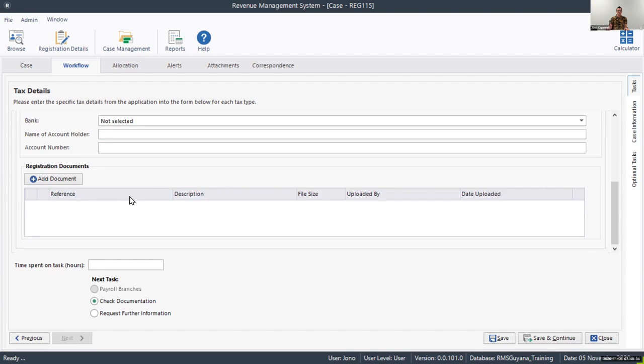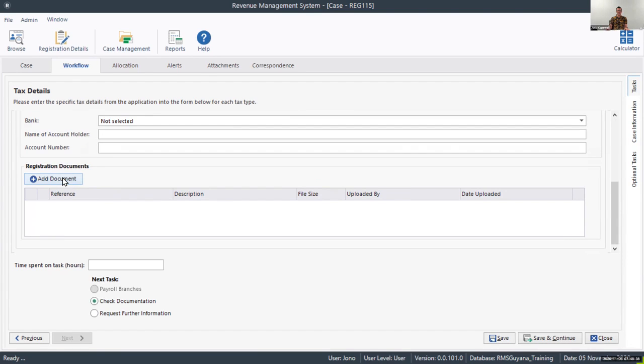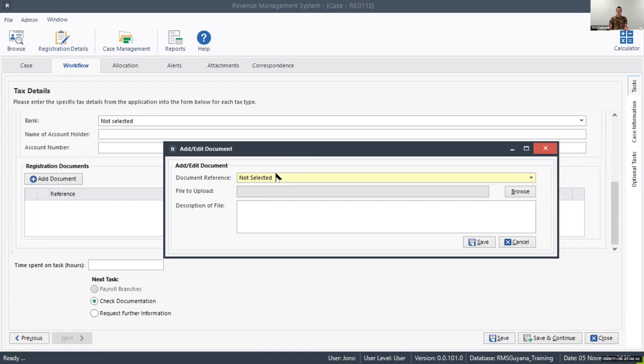And the registration documents, we're on individual property tax, registration documents at the bottom. So if we click add document here, we can add a file that we upload in as well, so that we've got the information about their registration stored on the tax type registration as well.